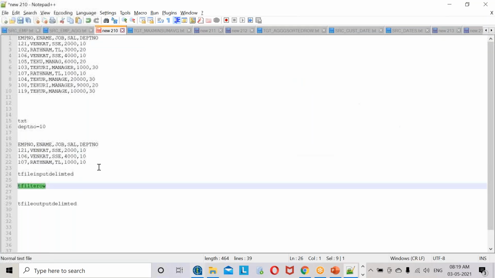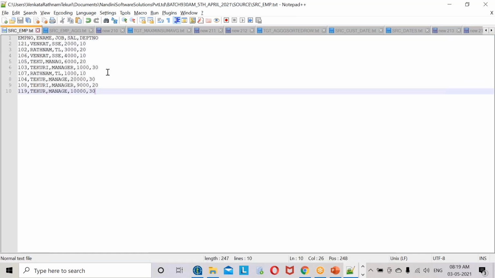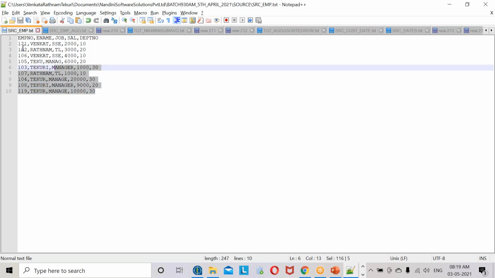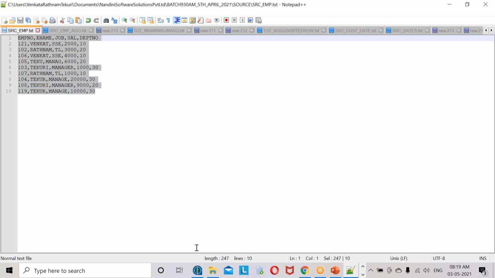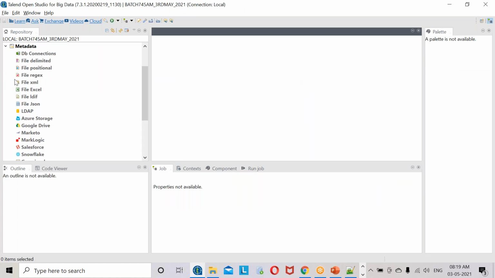So this is the text file, right? I want to import this text file. First, we need to fetch the data into the Talend environment. To do that, we have to import the metadata. How to import the metadata, we'll see now. So please observe, guys. There is a metadata section.